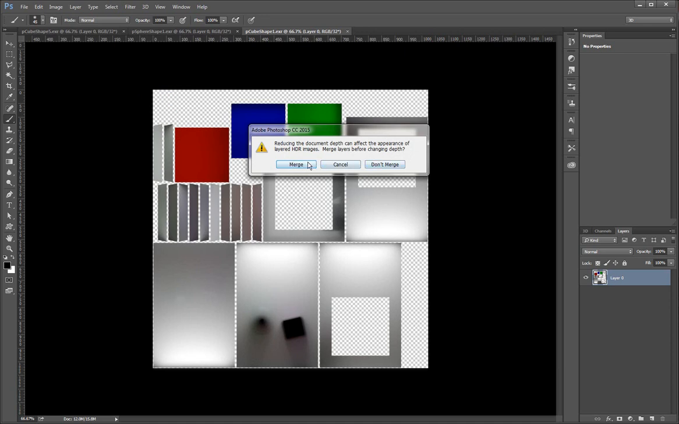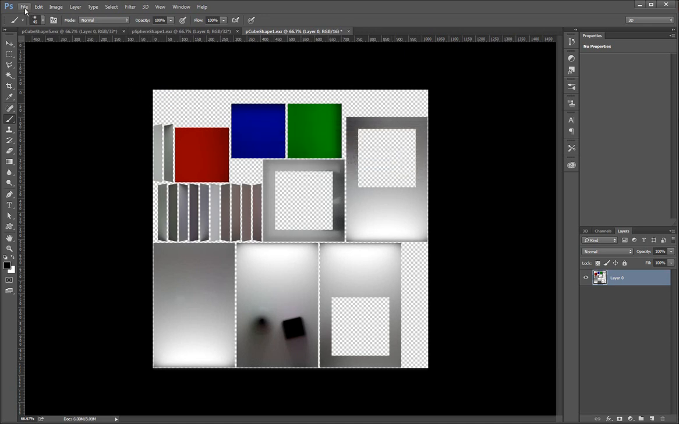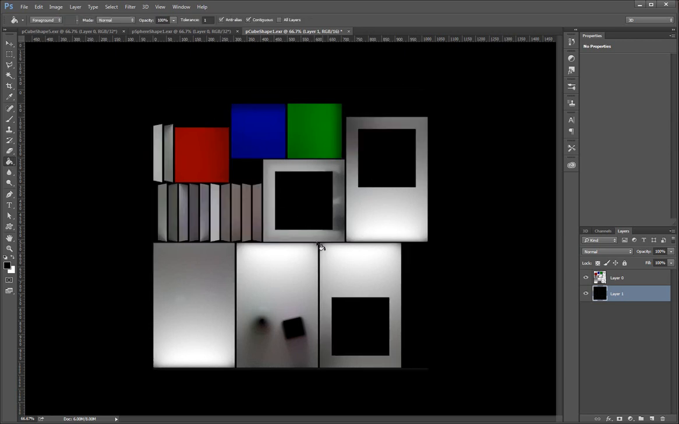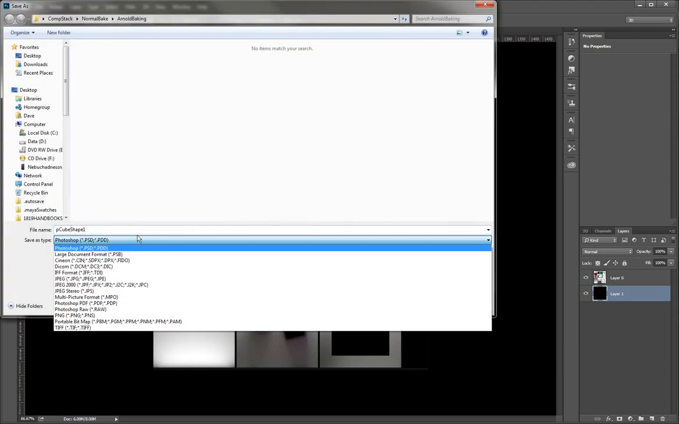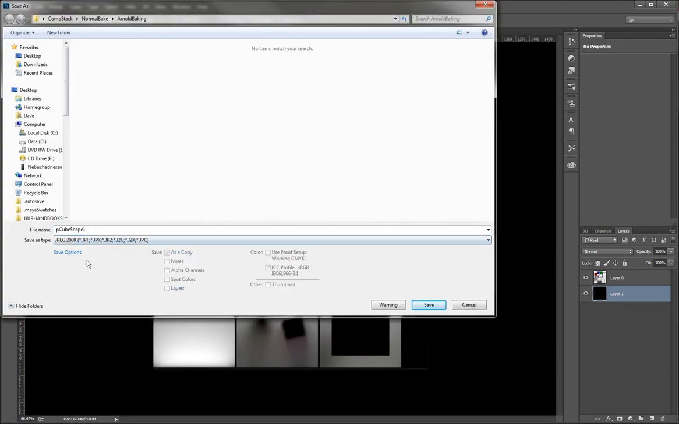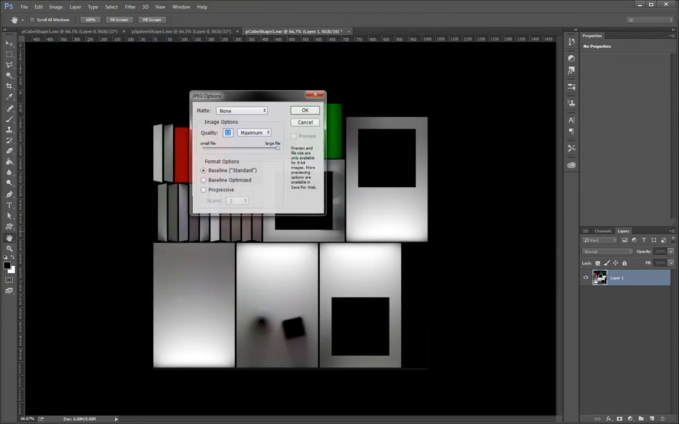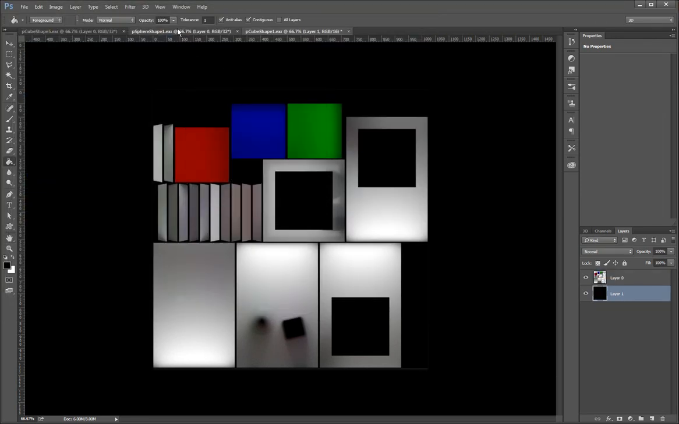I'm going to say don't merge. Because I brought this in as a transparent background, I'm going to put a black behind this. Just put a straight up black there, and then save that out as a JPEG inside my Arnold rendering file. Like that. I'm going to call this Enviro. Okay.